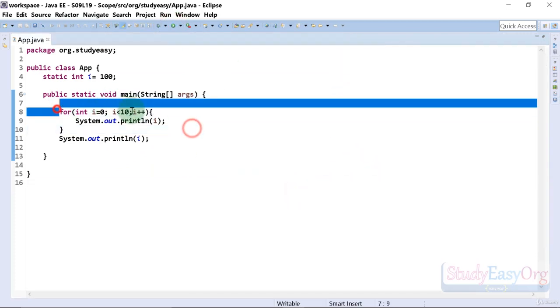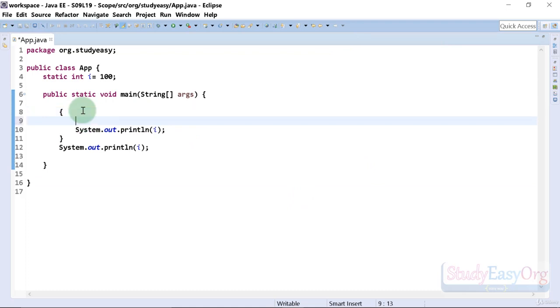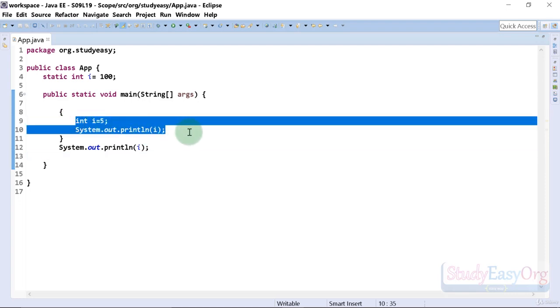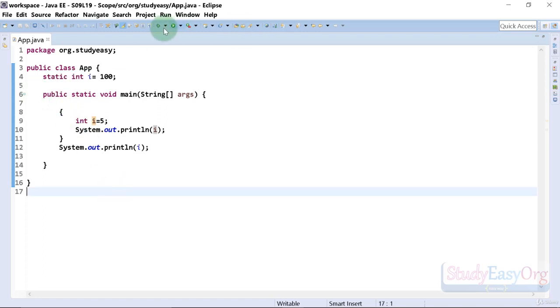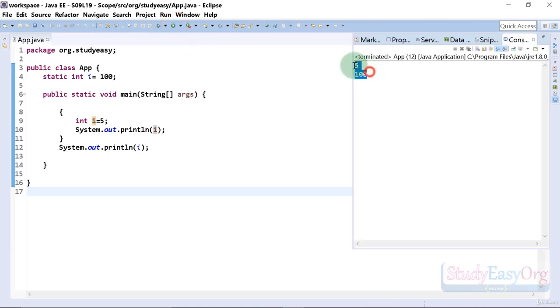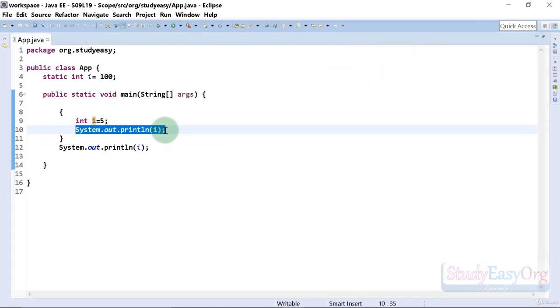Let me do one more thing. In here, inside these braces, I type in int i equals 5 maybe. Now there are two int variables by the name of i. One is inside our pair of braces. The second one is outside all the methods, right? So what should be the output? Let me show you. Here is the output. Firstly, this statement is getting executed, and whenever there is a conflict, the priority would be given to the local variable, not the global variable.